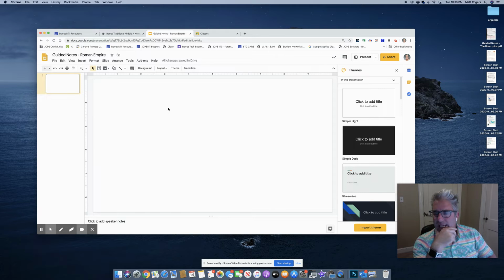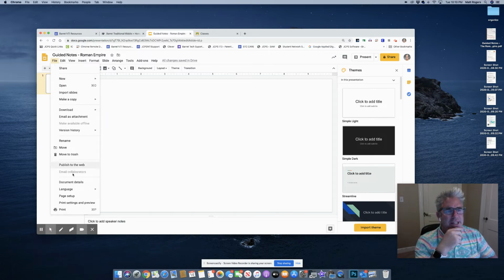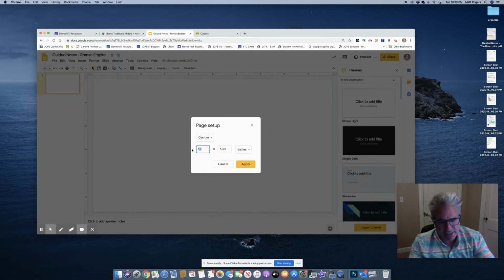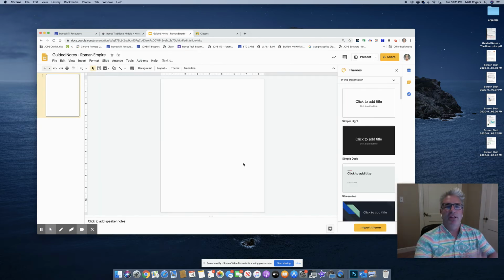Now, we need the slide to be 8.5 by 11. That's a normal sheet of paper. So in order to do that, we're going to go to File, and then Page Setup. Click the drop-down box, and we're going to choose Custom. And as we know, a sheet of paper is 8.5 by 11. We want to make sure inches is selected and choose Apply. Now you see that the Google Slide is a replica of a sheet of paper.